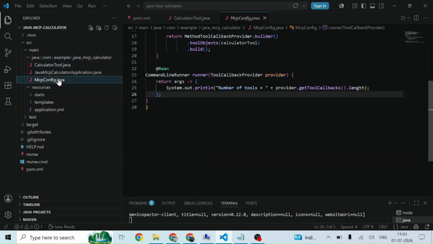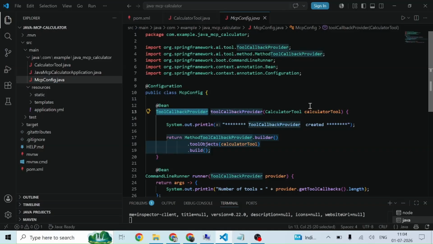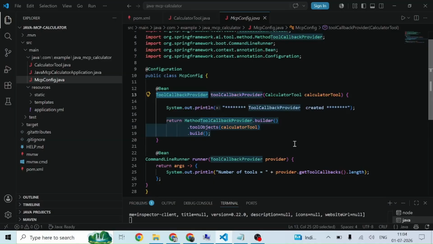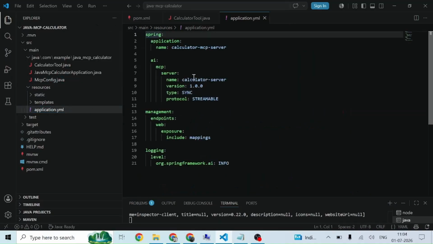Simply creating a tool isn't enough. We also need to register these methods with Spring AI. For that, we have created a configuration class named McpConfig. Here, we have created a ToolCallbackProvider bean. This tells Spring AI to expose all the methods inside our CalculatorTool as MCP tools. Now let's configure our MCP server. Inside application.yml, we have defined the application name, MCP server name, version, and Streamable HTTP protocol.